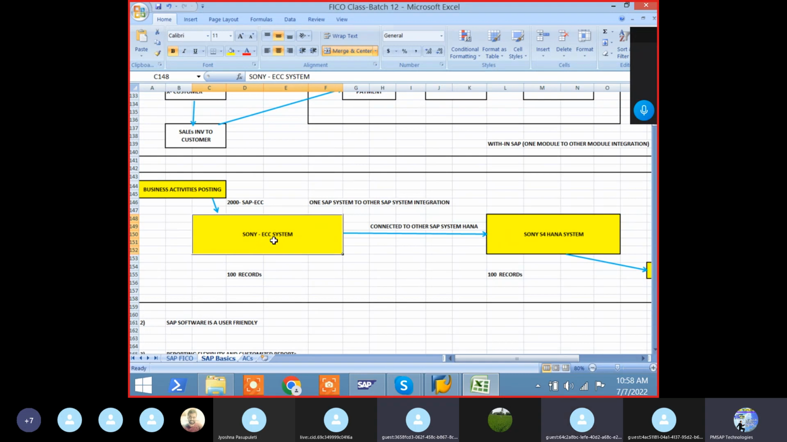But I linked the ECC system to S4 HANA. Because of this linkage, if you connect the ECC system to S4 HANA, both being SAP systems, and integrate one SAP system to another SAP system, one system you can use for postings, the other system you can use for reporting. For example, this is the ECC system and this is the S4 HANA system. ECC I am using for postings, HANA I am using for reporting.